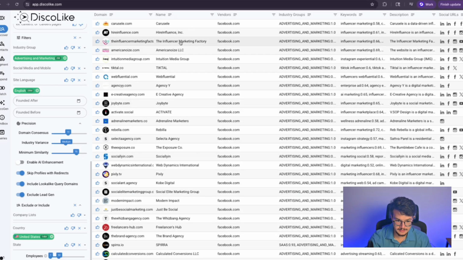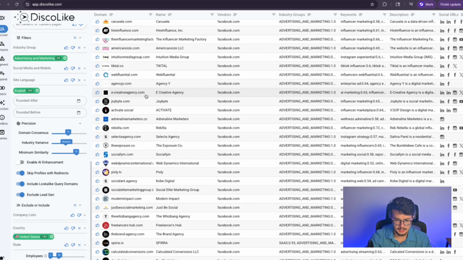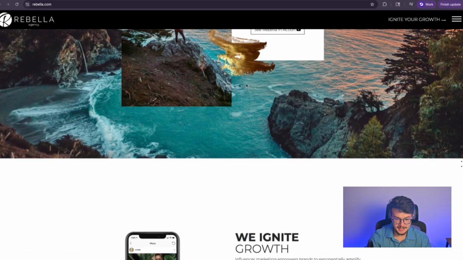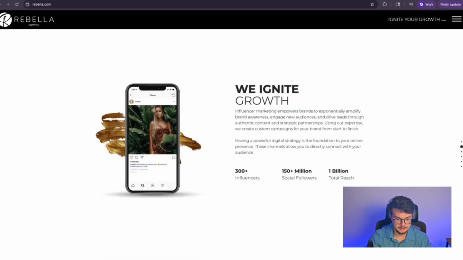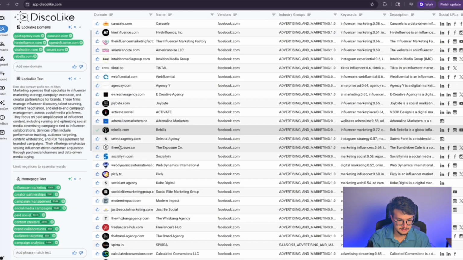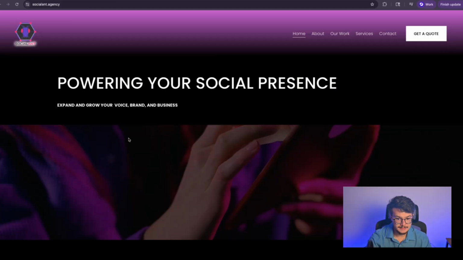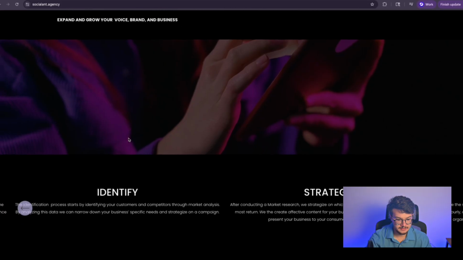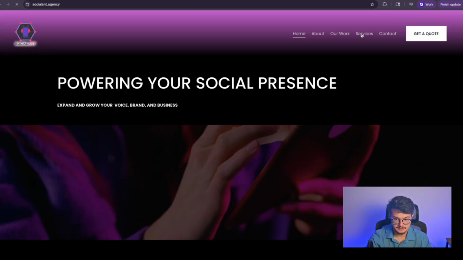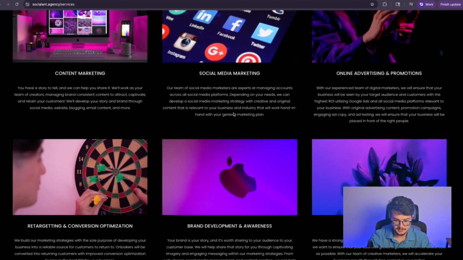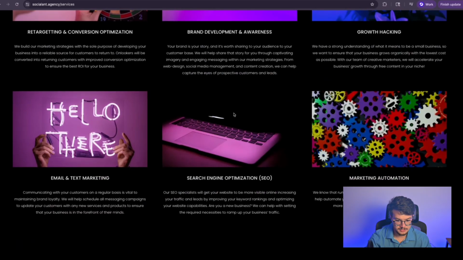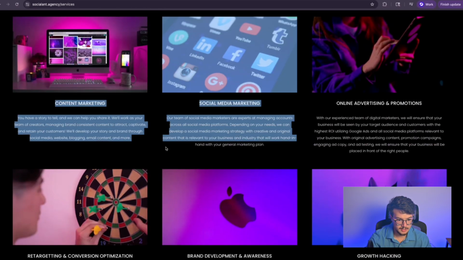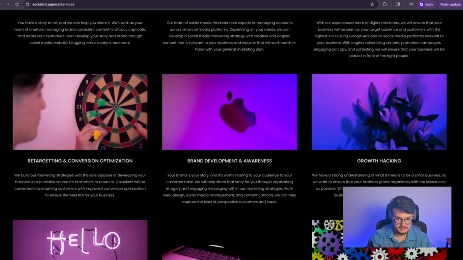So these are our top choices here, and it looks like they all got the Facebook.com vendor. Now let's open up a couple of these. Rebella, influencer marketing, beautiful. This looks good, so let's check it. We'll add it to our list, and it'll help get the feedback and make a better list. Powering your social presence, expand your voice, brand identity, strategize, services. Content marketing, social media marketing, online advertising, promotions. This is more like content marketing, but I think it's still very good.